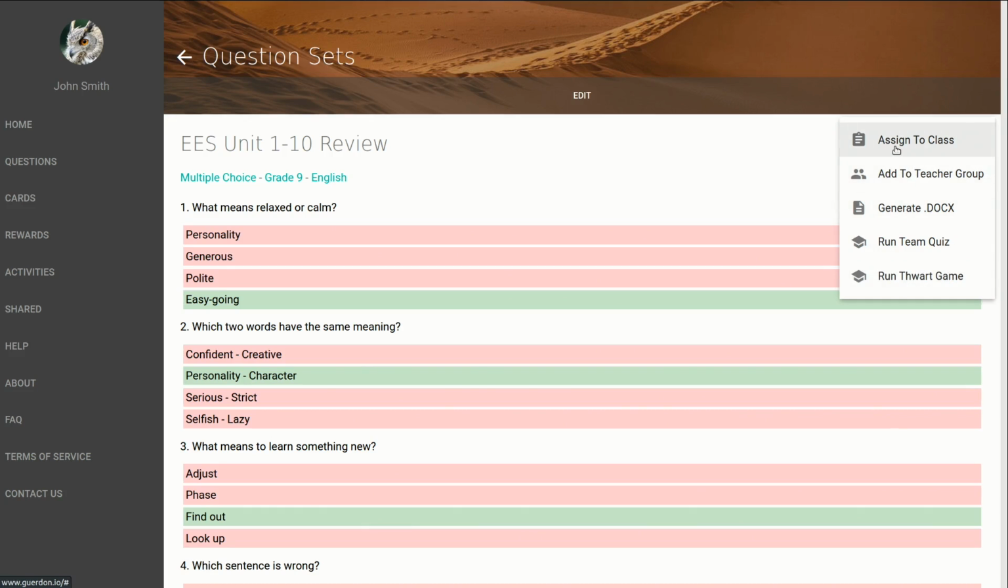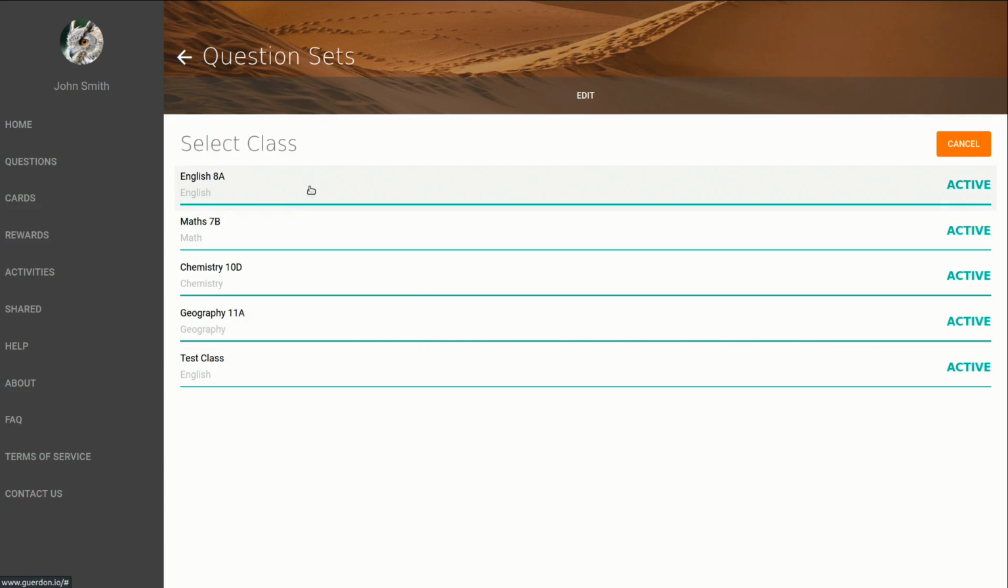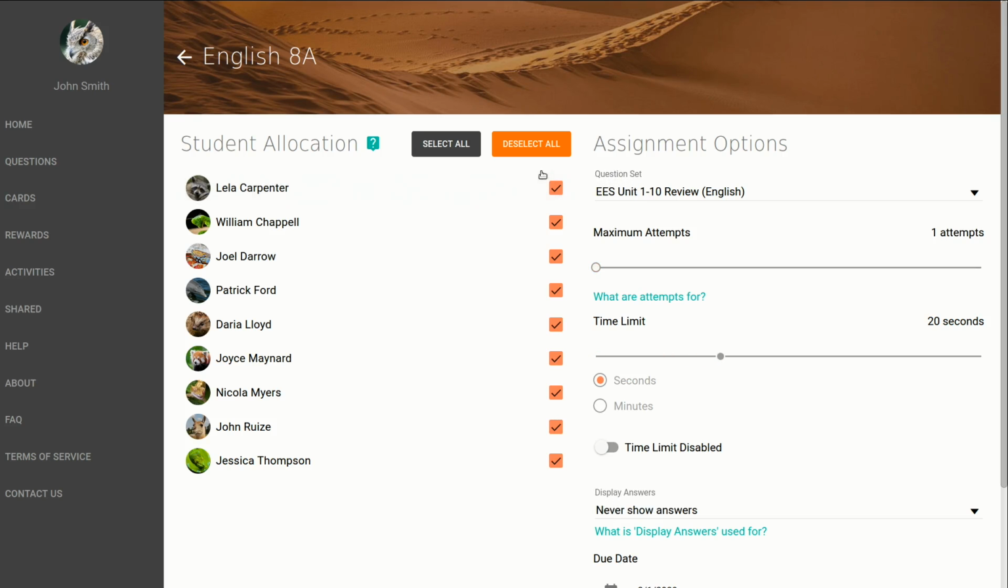Let's look at the first one, assign to class. If we click this, we can choose from a list of our current classes. Let's go with English 8A. And because the question set was multiple choice, we can choose to do it as a real-time quiz. If all students are on computers, they can do it simultaneously, or as an asynchronous quiz, so students can do it at different times. Let's just choose asynchronous quiz.